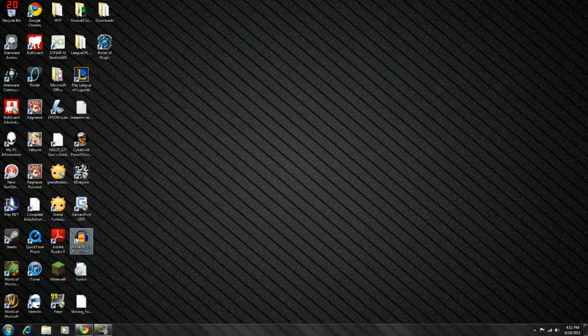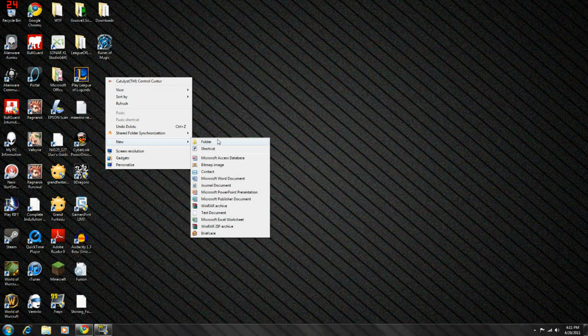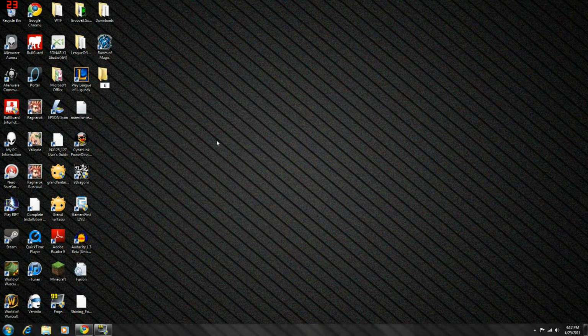I'm going to be showing you how to download and run an emulator and pick out a ROM that you would want. ROMs are the games, in case you're unfamiliar with the term. What I'm going to do first is make a new folder. I'm going to call it emulator, and that's just going to keep things a little bit more organized here.